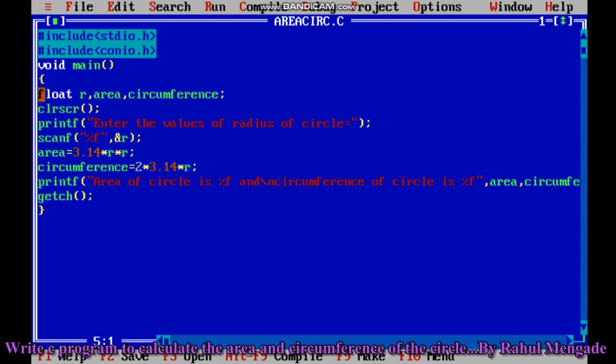So float data type is declared, then the clear screen function is written to clear the output screen. Then printf is used to display "Enter the value of radius of circle" on the output screen.